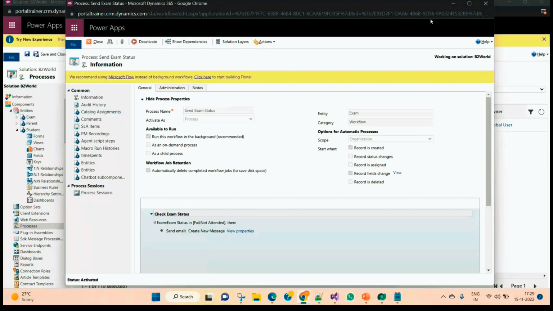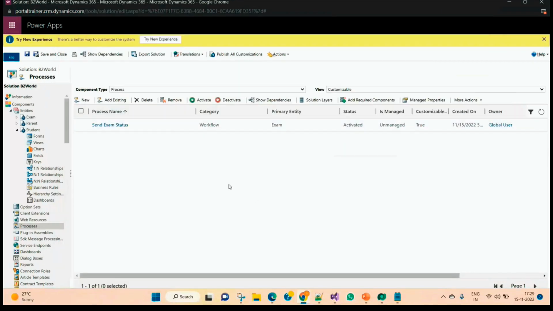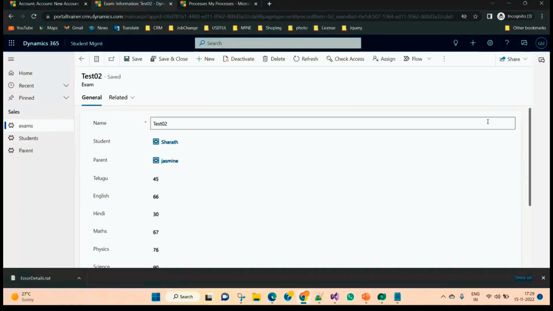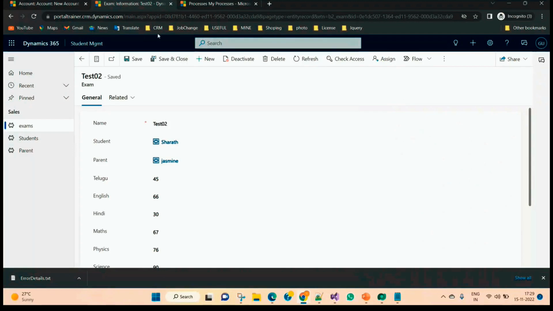Now our workflow is activated. It will work. So it was activated. So go to exam. Just refresh it once.